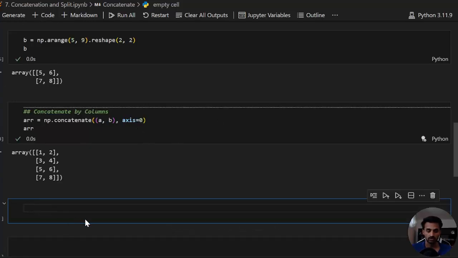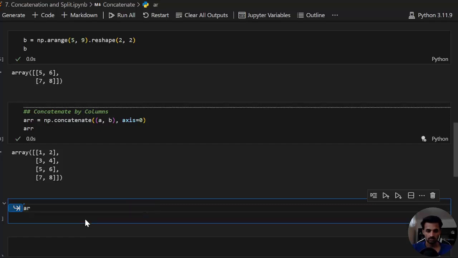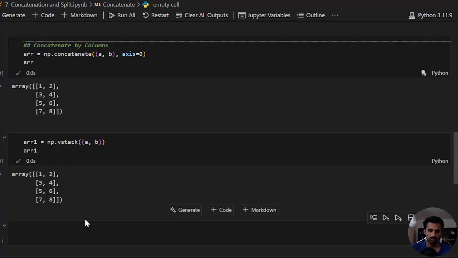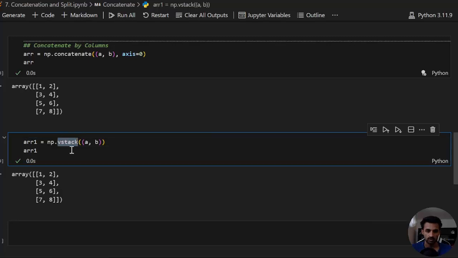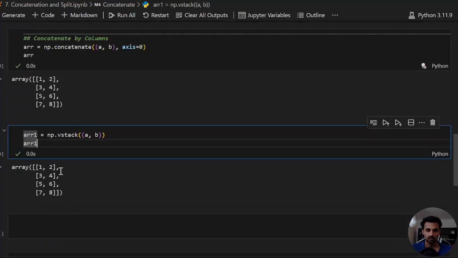You can use another way to concatenate by columns. So let me show you how you can do that. Simply you say array1, and I want np.vstack, and I just run it and it will work the same. So vstack is basically vertical stack, so vertically merging two different matrices. So this is how it works. I hope it's clear for you.